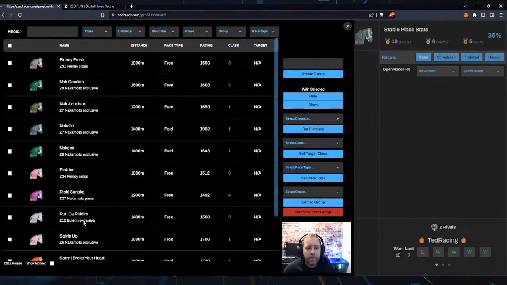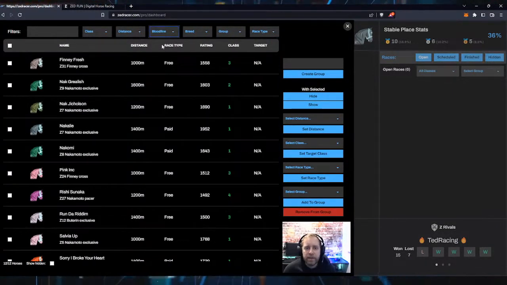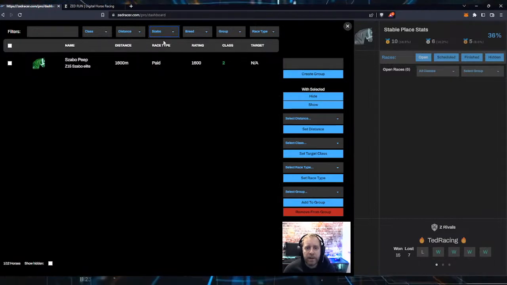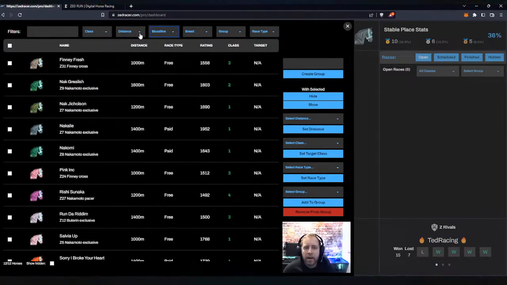This gives you an overview of all of your horses in your stable. You can filter these by bloodline, breed type, whatever you need it to be, and distance as well. When you first come in here, your distance won't be set and the race type won't be set, but what you can do is tick this and then set a distance for each horse. If we wanted this horse to run at 1,200 meters, we can set the distance, and that's done.